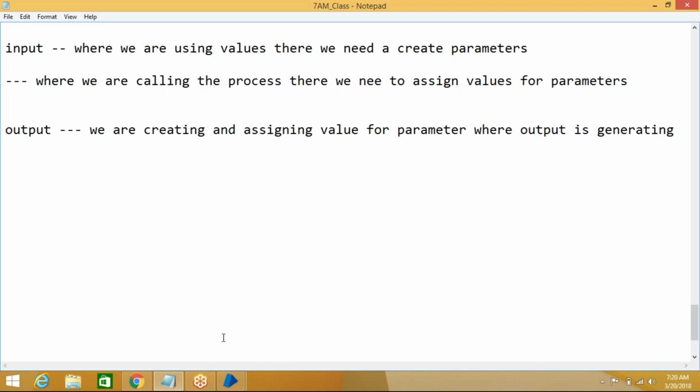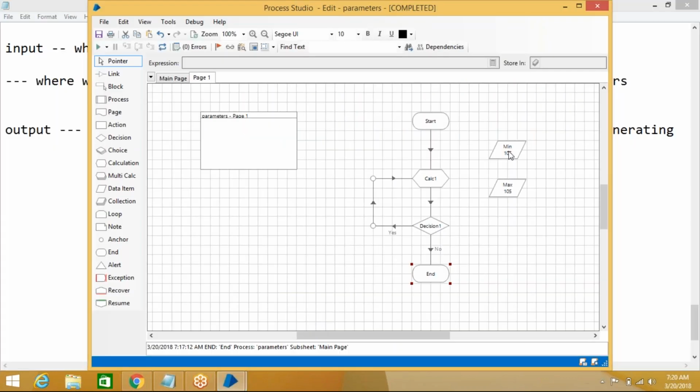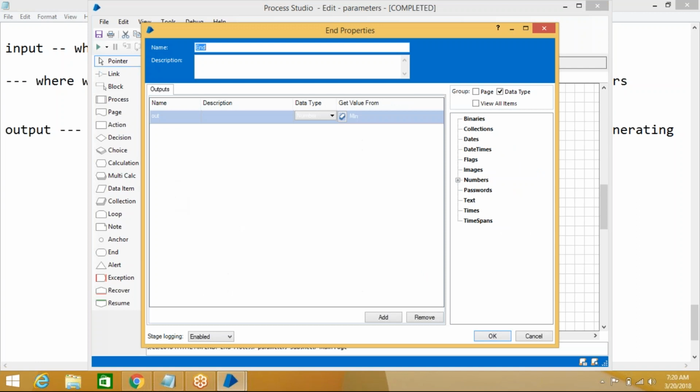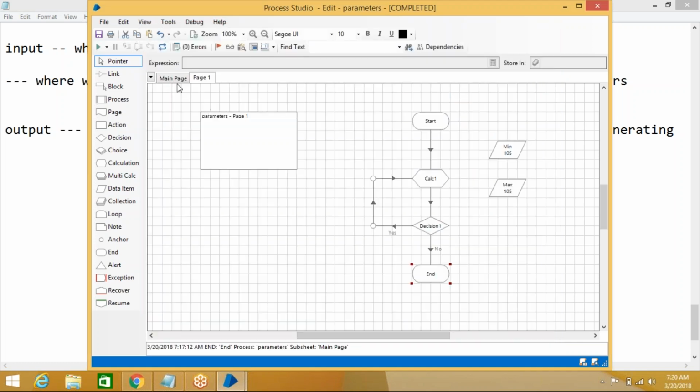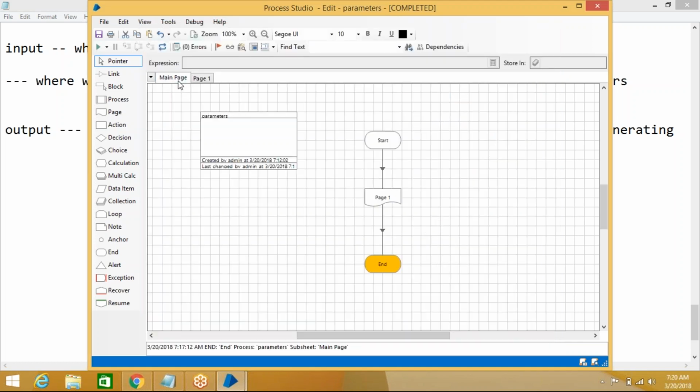Here output is generating, where the output is generating, this is our output, minimum value. After completion of the process, this minimum value is holding this value. Here output is generated after completion of the process. Here in the end we are creating a parameter and then we are assigning the value for the parameter. Both the things we are doing at the same place. Once you created and once you assign, we are able to use that from where you are calling the process.